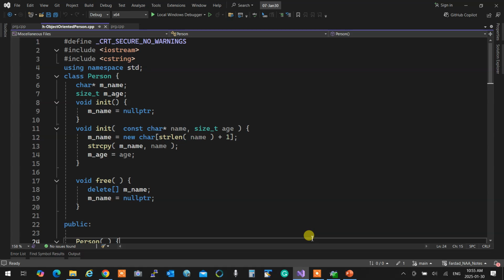What is the difference between initialization and setting? Initialization is setting at the point of creation.